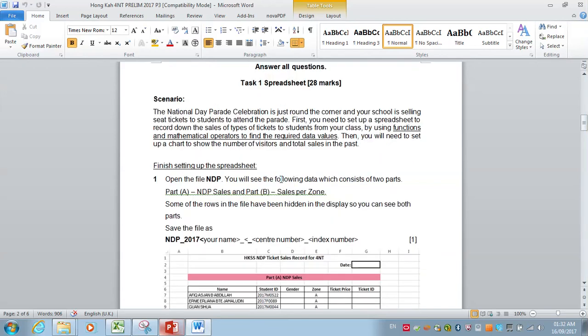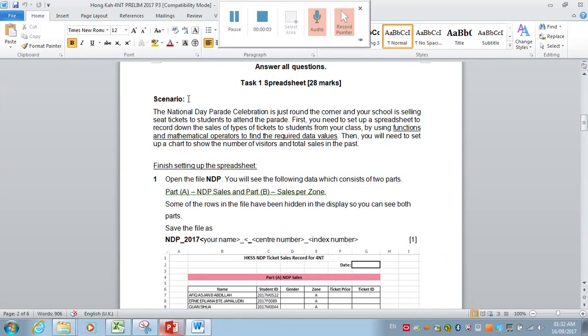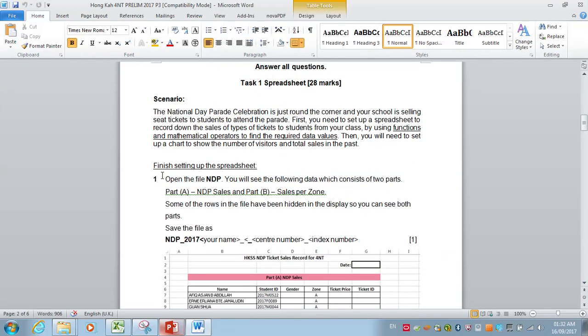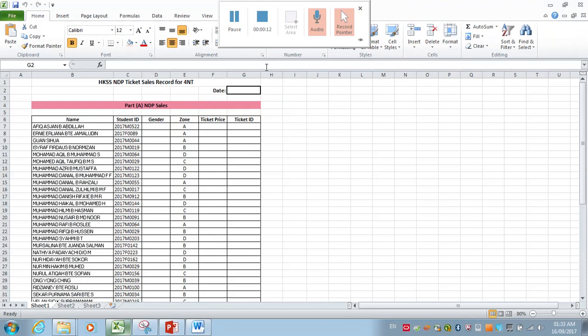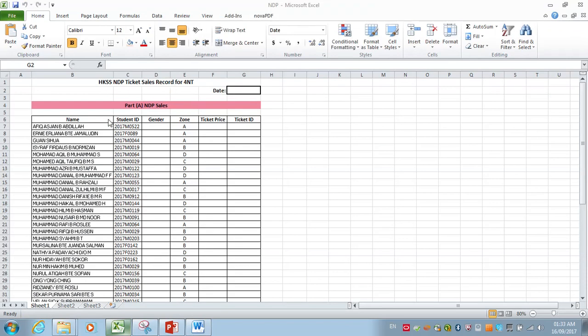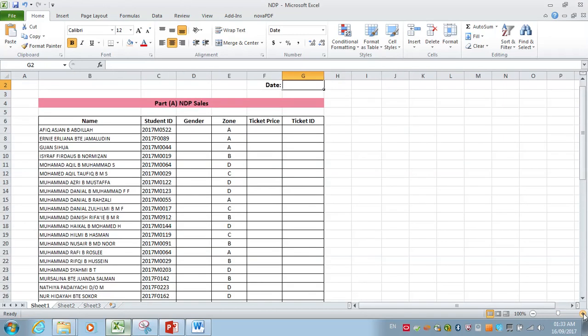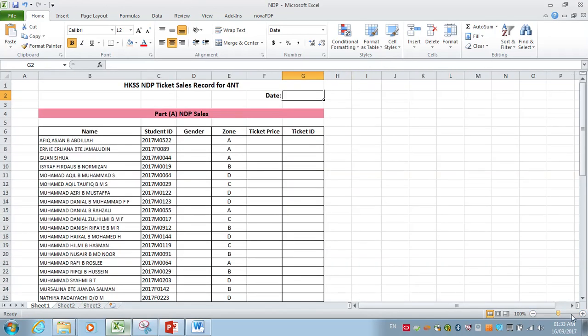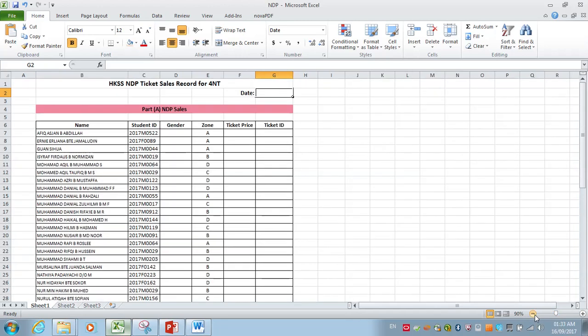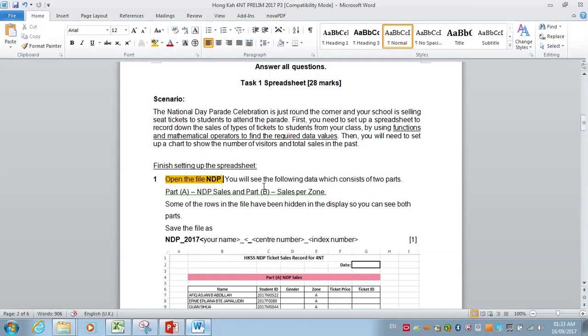Another example on spreadsheet will be on this year's prelim paper. You are tasked to open the file NDP. If you notice it's too big or too small, you can change it at the bottom right hand corner. You can make it bigger or smaller according to your own comfort. All right, let's read the question.